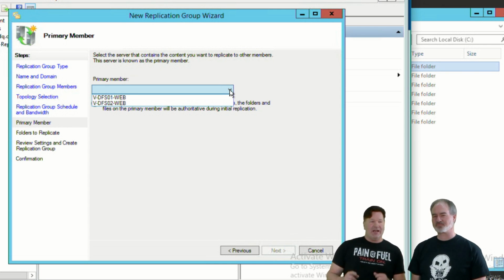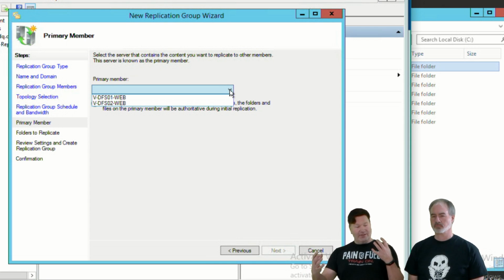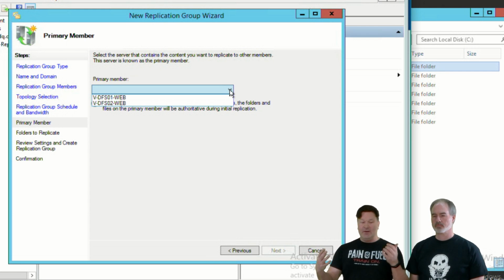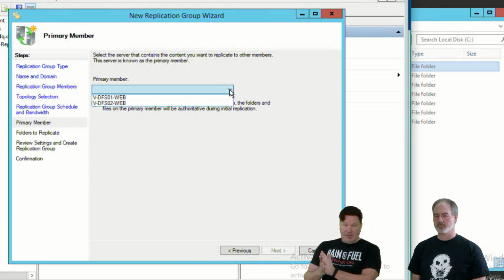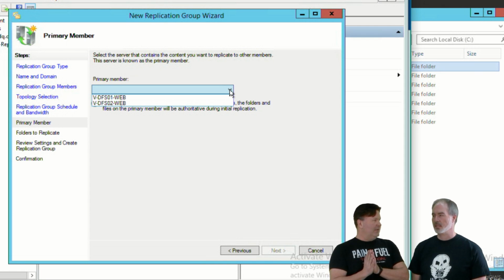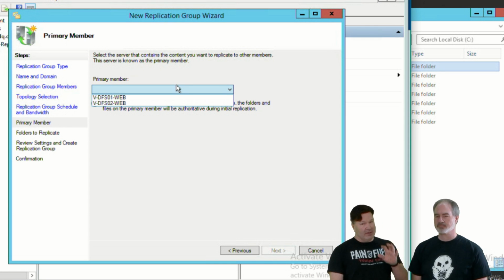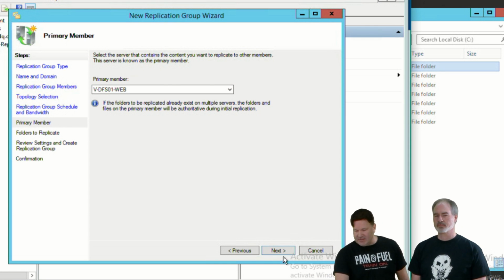Okay, at this point, you have to pick the primary server. And remember what I told you. If you are replicating folders and there's data in the secondary, not the primary, odds are it's going to go away. 80% of the time it blows it away, 100% of the time. It can go into conflict and deleted, but I have yet to see that. So just be aware, guys. We'll pick DFS01.